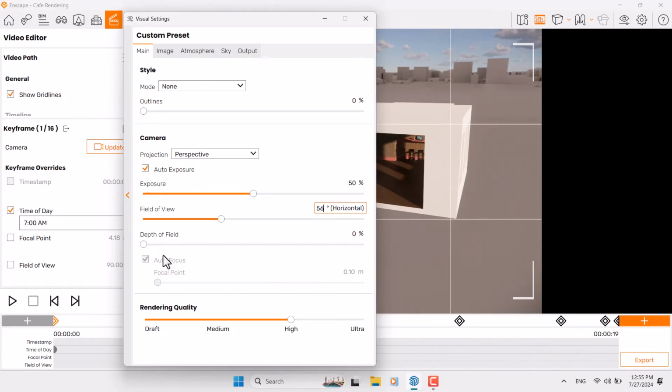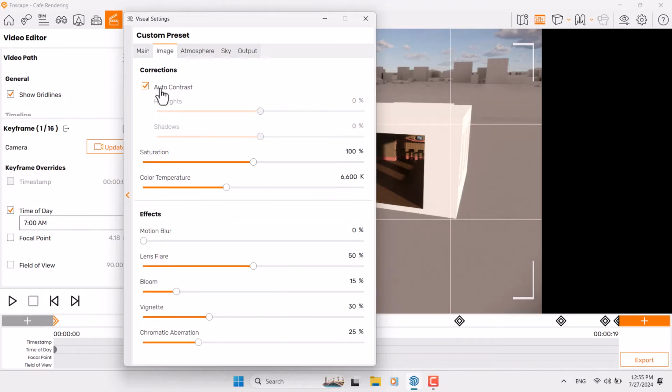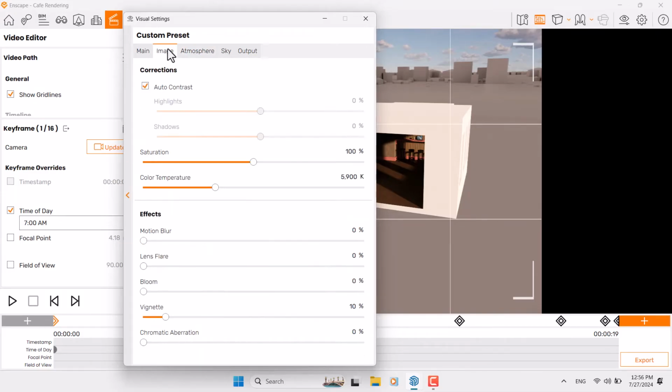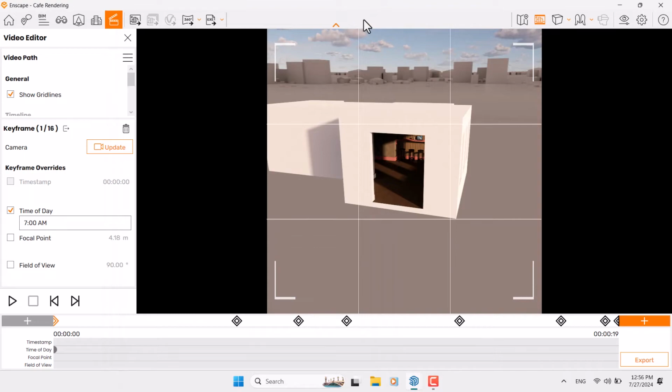Depth of field is not really important. In the image bar I'm going to use auto contrast. Color temperature is about 5900 Kelvin. Lens flare is 0. Bloom option is 0. Vignette can be decreased to 10. Chromatic aberration is 0. Atmosphere is good. I don't need any type of shadow sharpness in here. Everything is fine, but in the image bar we have motion blur. I need to increase motion blur a little bit to make my animation smoother. 32% is enough. I'm going to close it in here.